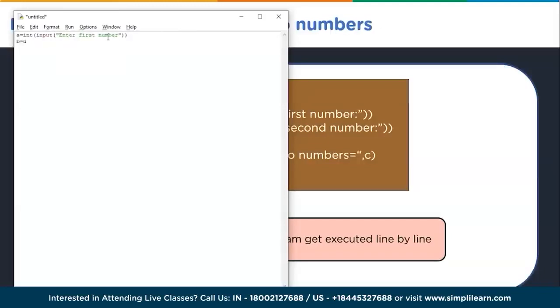b equal to int(input( inverted commas for message, enter second number, inverted commas, round bracket close. Now we will assign the operation a plus b in variable c. For that, we will write c equal to a plus b, and now we will print c.